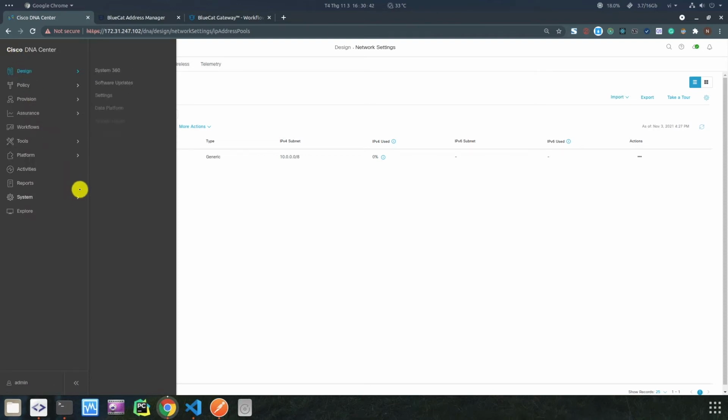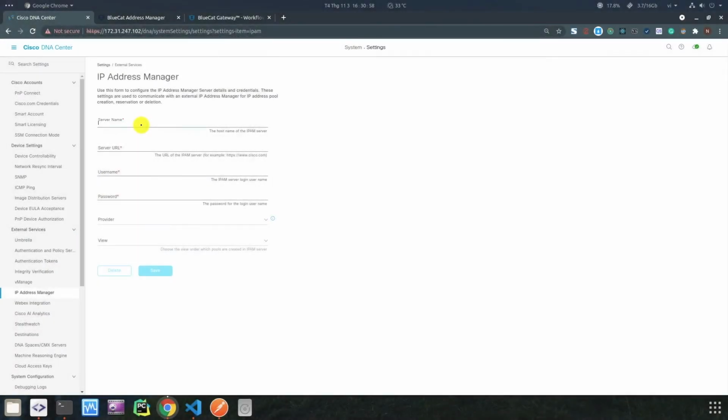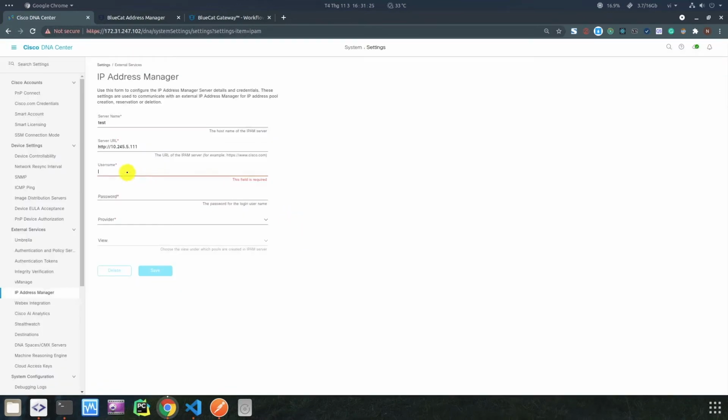To integrate, go to the System menu and select Settings. From the menu on the left, select IP Address Manager. Here we will type in the name of the server and put in an address of the gateway workflow. If you use HTTPS, you can verify the certificate here so it will allow the application to call it. We now provide the username and password for the workflow.